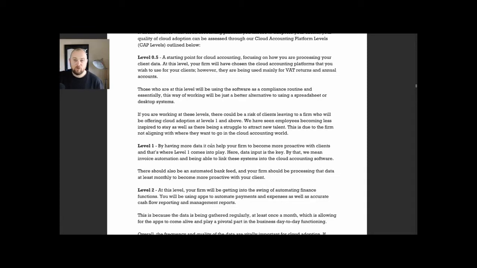But essentially, when you're at level 1, you're at a point of gaining the efficiencies, gaining quality and up-to-date data, which should really flatten out VAT or GST and annual accounts processes, and also give you insights monthly, which means you can be proactive with clients, okay? And I call this more advisor time, whereas I call level 0.5 compliance time. The compliance deadlines lead us on this, okay?